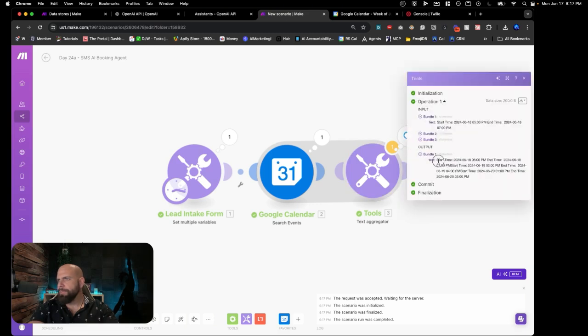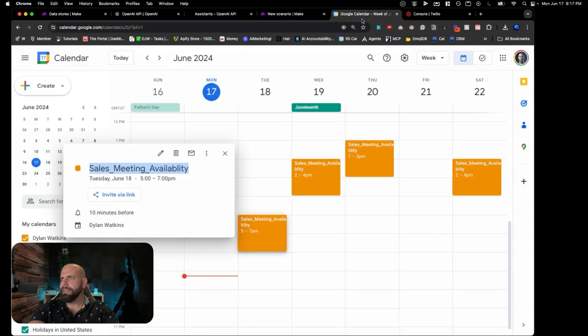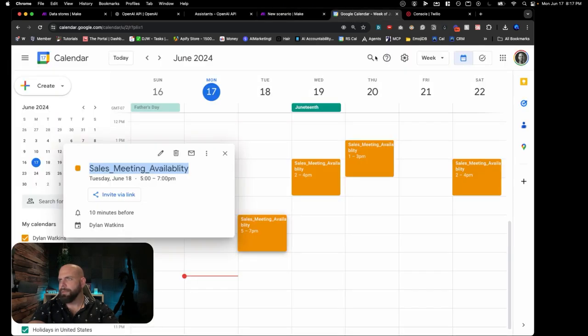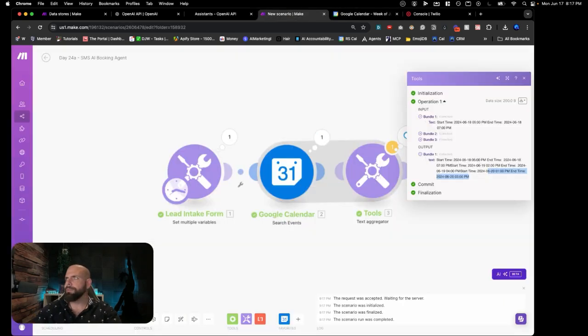Now we can see the output bundle shows the start date and end date, the end times for each one of the events that are inside of here. So it grabs the start and end date for each one of those variables. And you can see it's even down to the hour. You can see from 1 p.m. to 3 p.m. on June 20th. And if we look here, June 20th, 1 to 3. So we know that works. Wonderful. Fantastic.